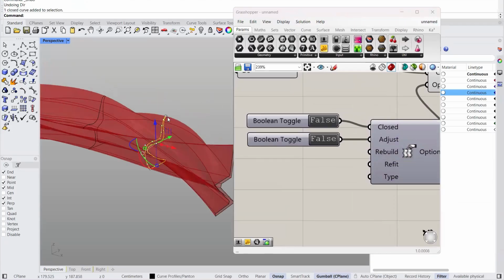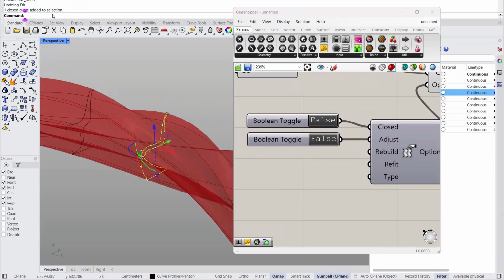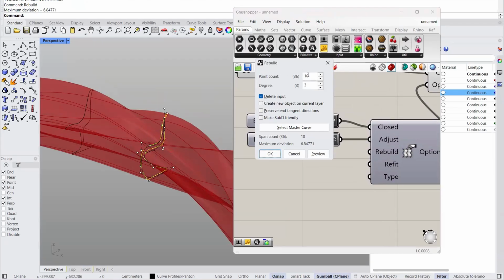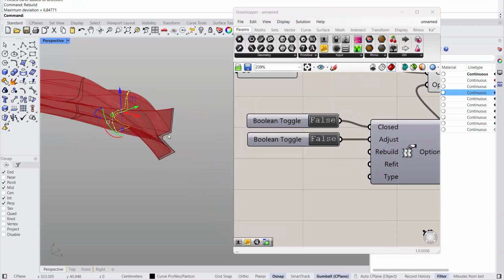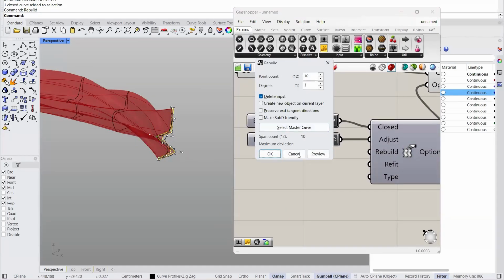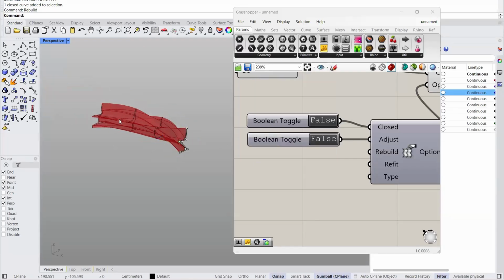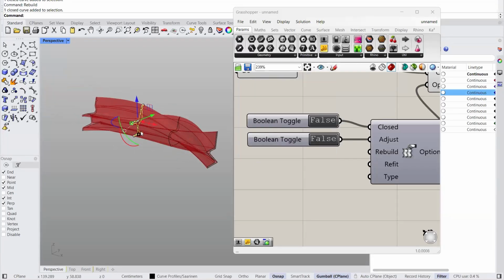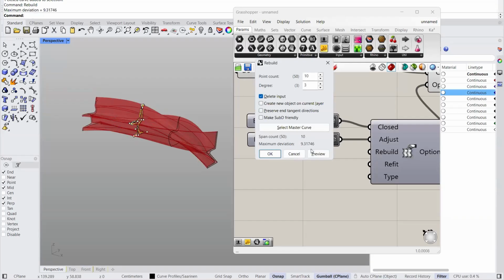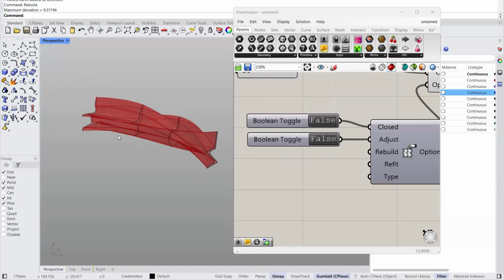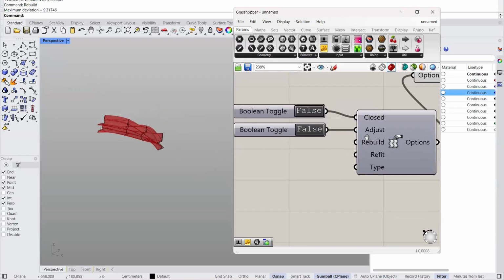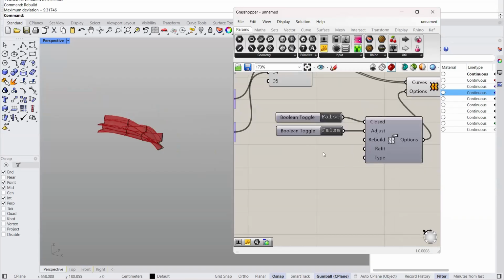So meaning this one has, for instance, if I run the command rebuild, 36 control points, versus this one has 12 control points, right? So they're quite different, versus this one has 50. So it's 50, 36, 12, so that's quite a difference. So let's try to create a slider.